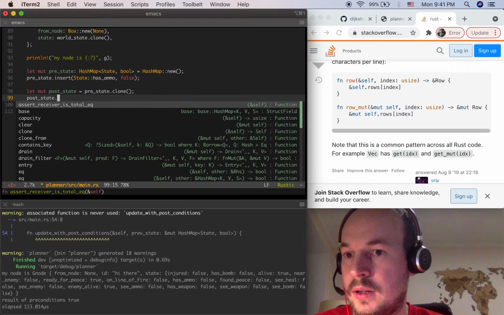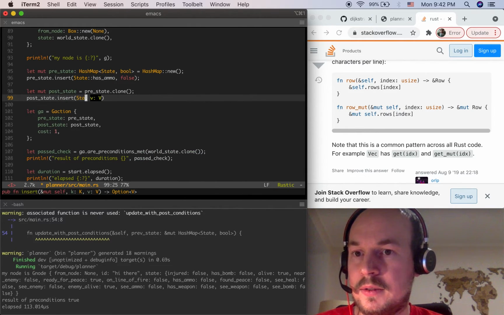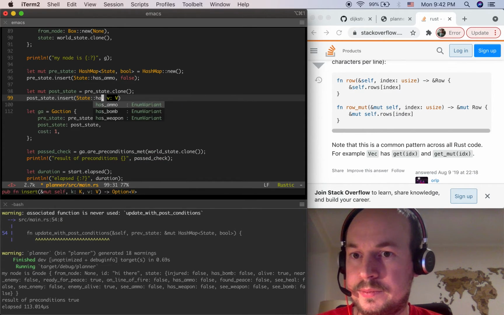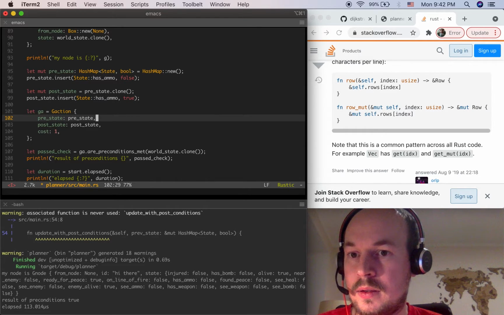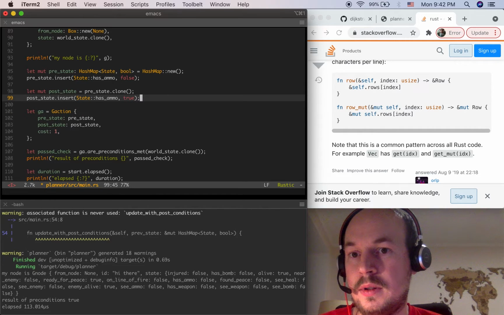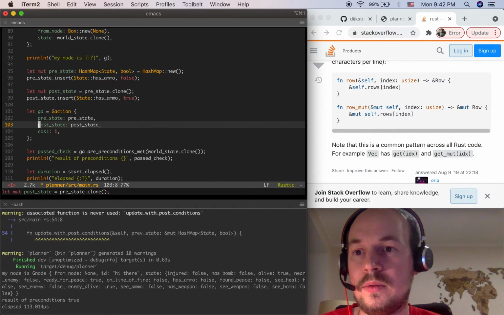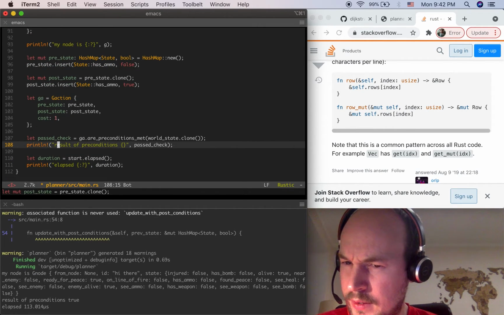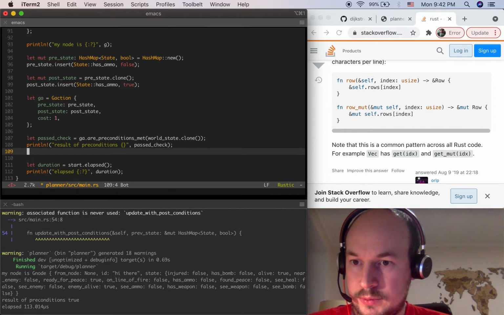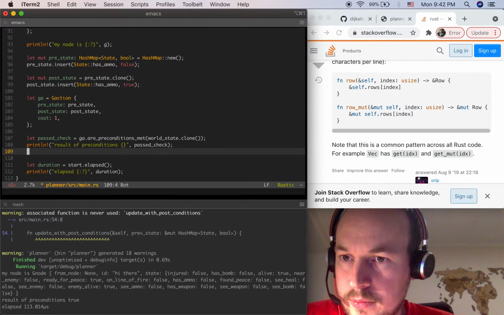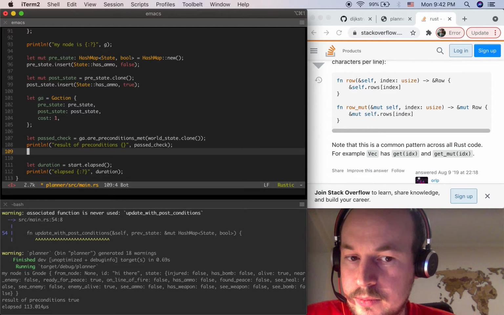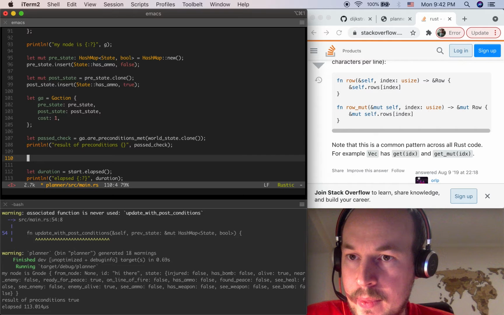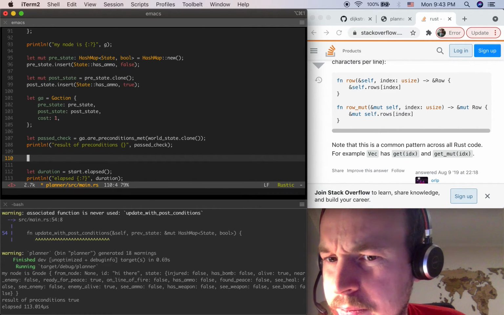Post state insert state has ammo true. So now it's fine. So post state is saving the has ammo true. Let's try and use it. So what is the hash map that we are going to update? Oh yeah, we've got the world state. We had the world state.